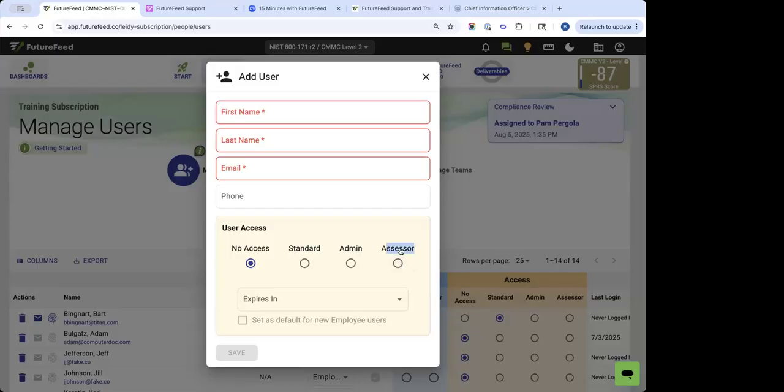We do have an assessor role access level as well. So this is for any C3PAO assessors. You'll give them this level of access to your environment, set the default, set an expiration date for when your assessment expires, give them access. Then they will be able to access your FutureFeed environment but they will not have any edit ability, and they only can view your system security plan and your evidence.